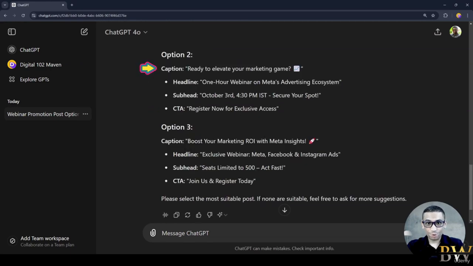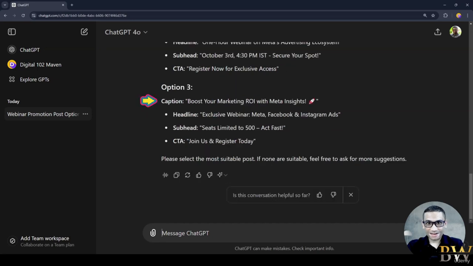The second caption is posed as a question, where the image itself holds the answer. Here the subhead mentions secure your spot, which indicates there's some competition to achieve it, and this is highlighted by the CTA, which mentions exclusive access. The third option tackles a business-centric need, that's ROI.